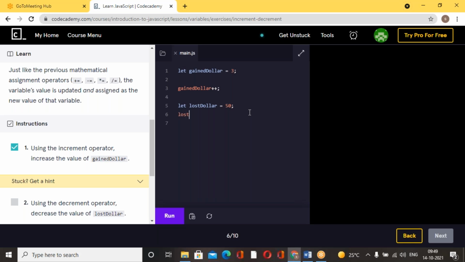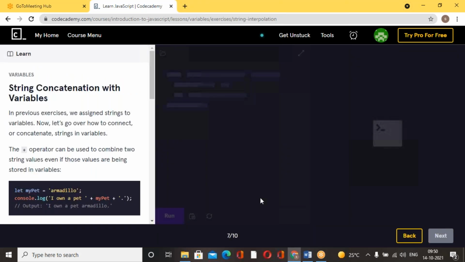Okay. And now I'm going to decrease the value: last dollar minus minus. The output would be 49. If you want to print this one to get more details, console.log. What is the last dollar value? Say 49. Okay. So move to the next one.